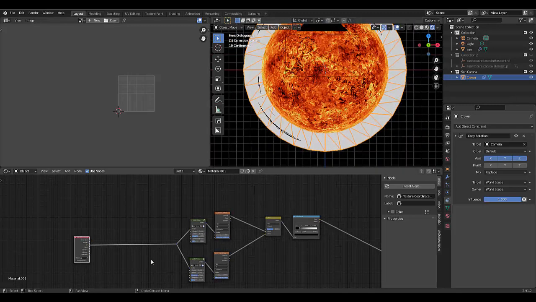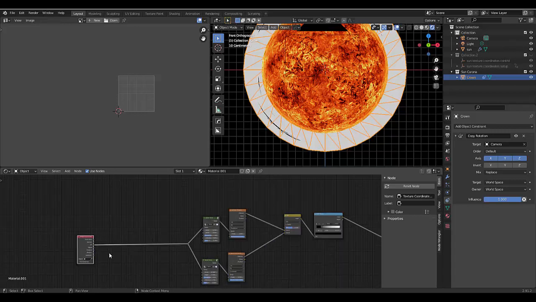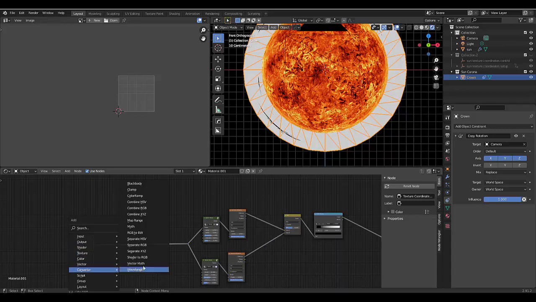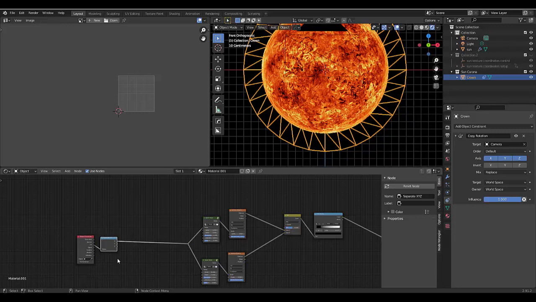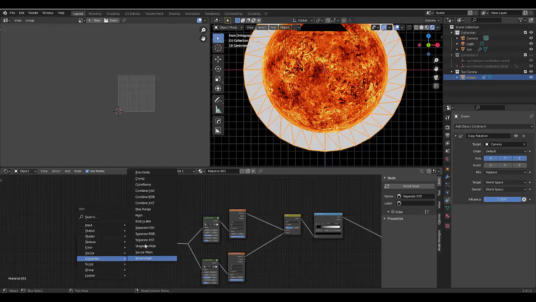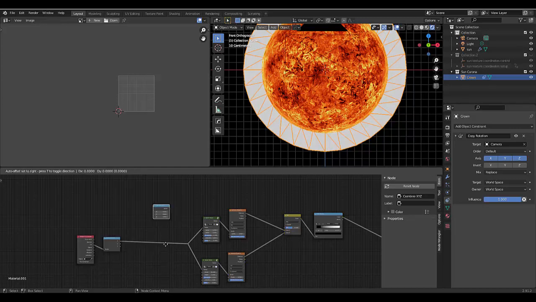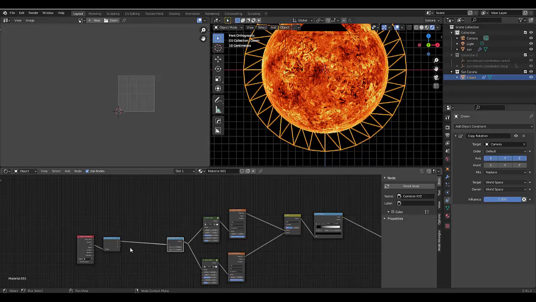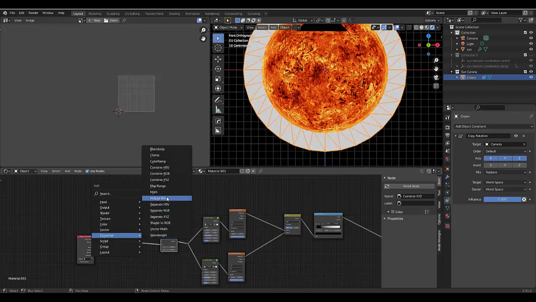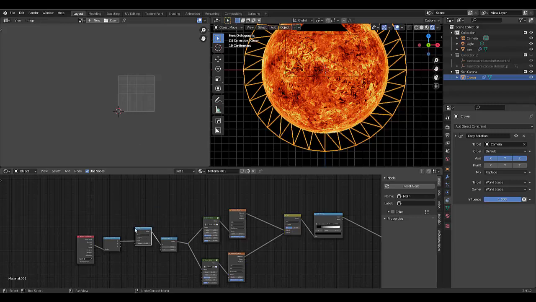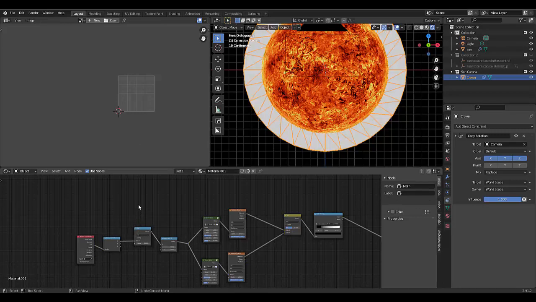Currently we don't see much. So let's press Shift A, go to your converter, and we're going to separate the XYZ axis over here. We're going to press Shift A, and we're going to combine the XYZ axis at the same time. And then we're going to press Shift A. We're going to create a math node over here. Lift this up so it's out the way so we can see everything. Change this to multiply.